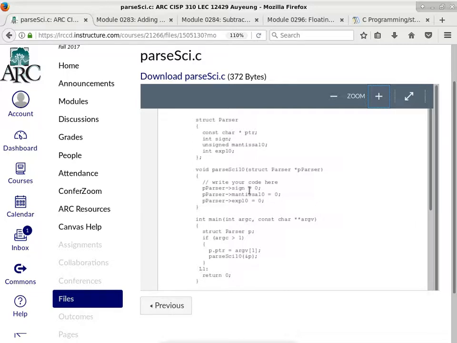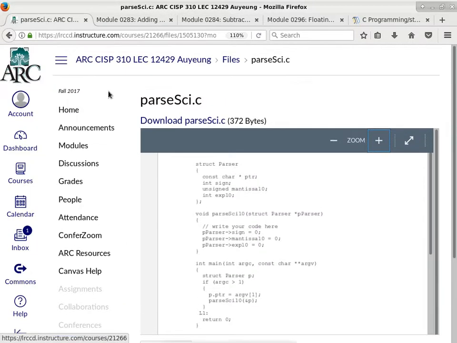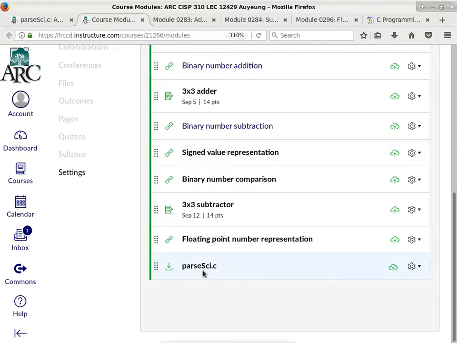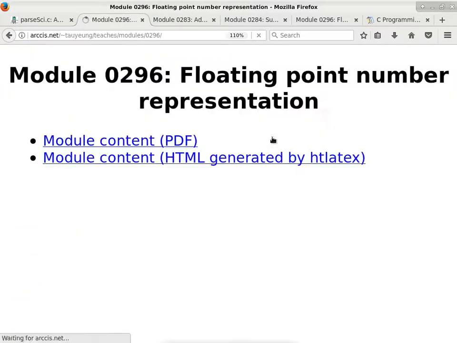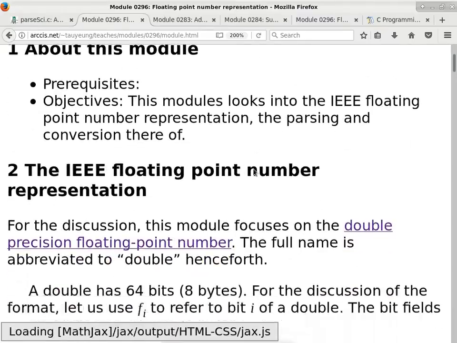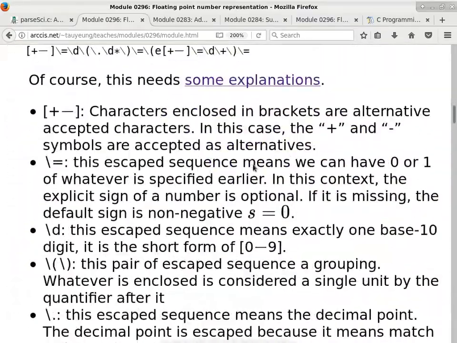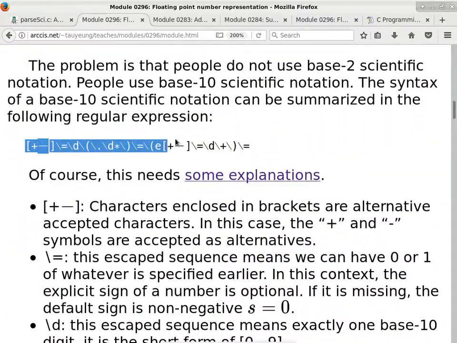Do you say it could be any number, or just the same definition? Okay, let's get back to the notes, because it is all based on the notes here. When you go to the floating point representation notes, the regular expression that I put here tells you what can be the input of your program.